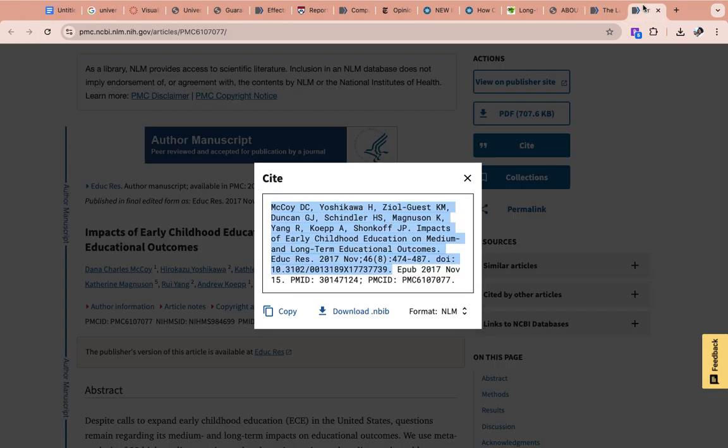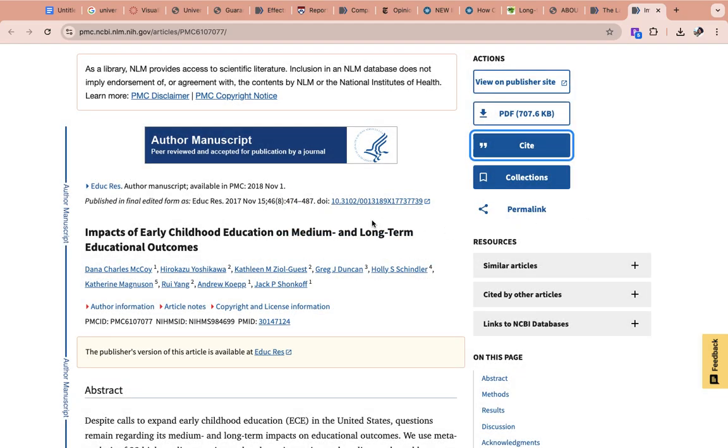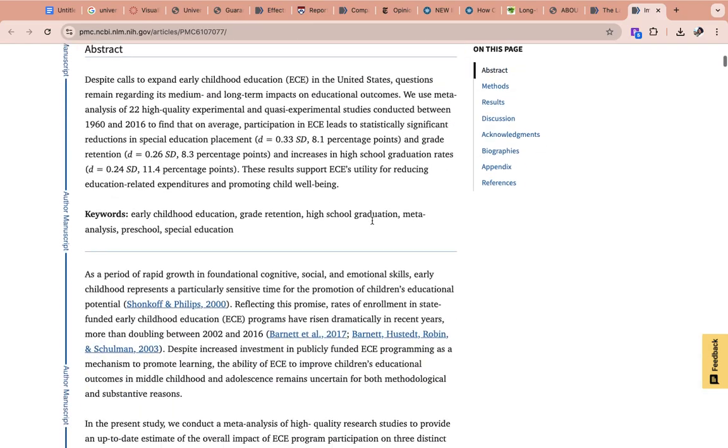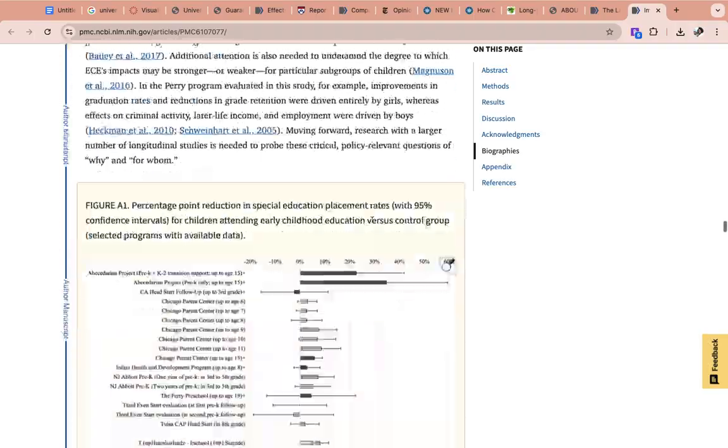Education. What's the source? Education. Education what? Education Resources.